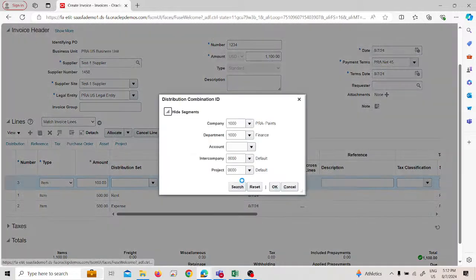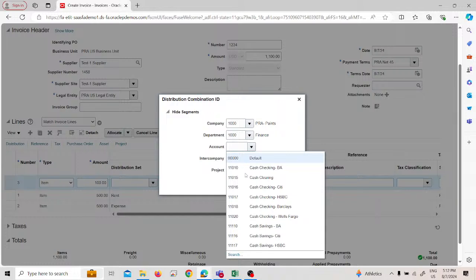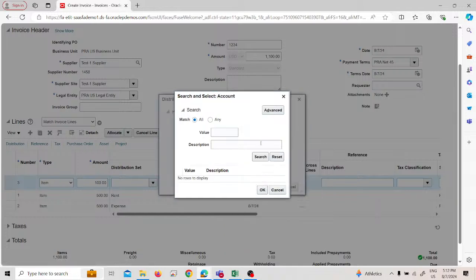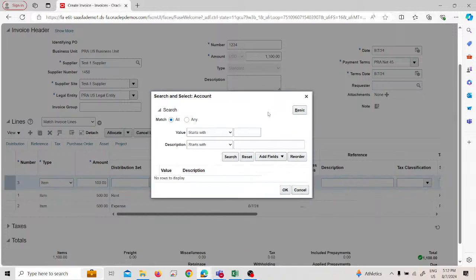Suppose we will click. Okay, let's do it. Okay, click on advanced, contains, expenses.